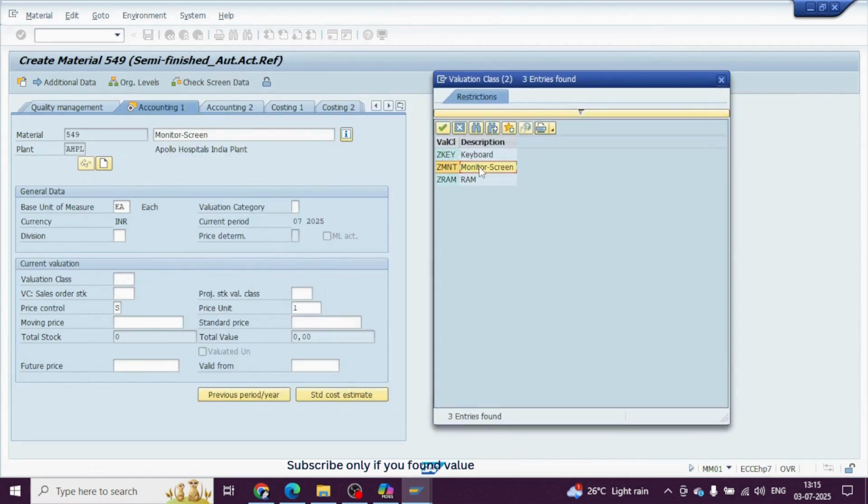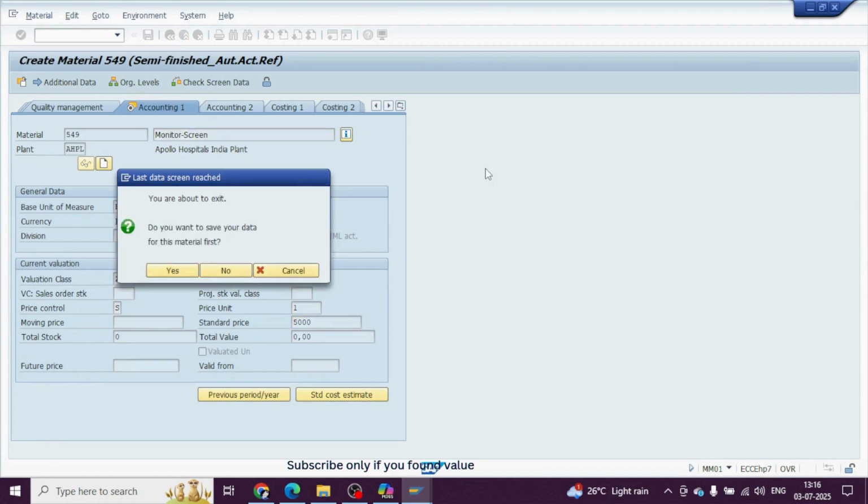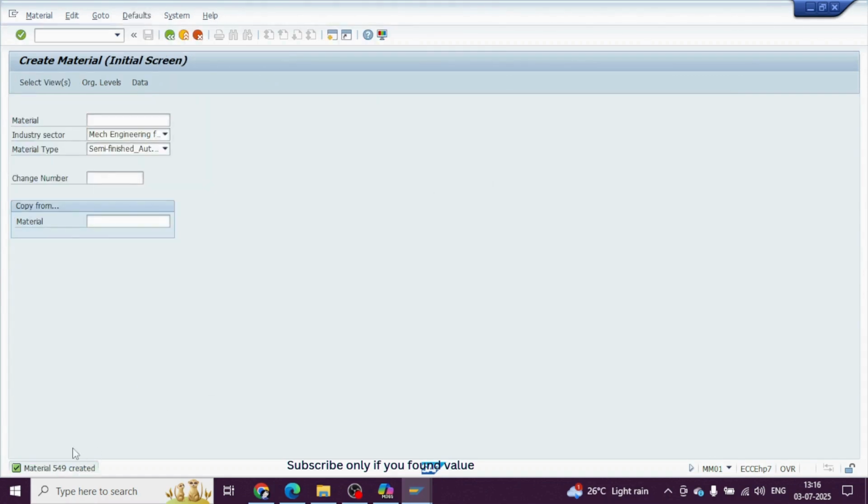You're selecting validation class monitor. If you are creating this material for keyboard, you can just mention here as keyboard and you select validation class as keyboard. So according to this validation class only you will have your GL accounts, right? So you can have a further differentiation of this material type like this. This is semi-finished product type only, but within the semi-finished product you have so many products. So select this monitor screen. So let's say like 5000. Okay, hit enter, save. So your material is ready.